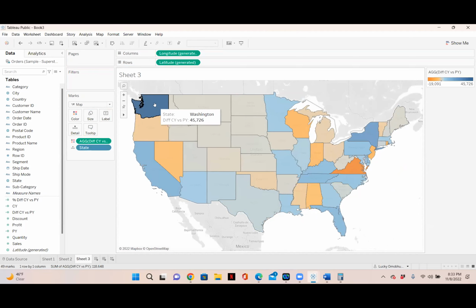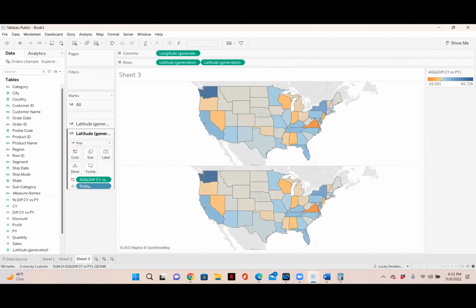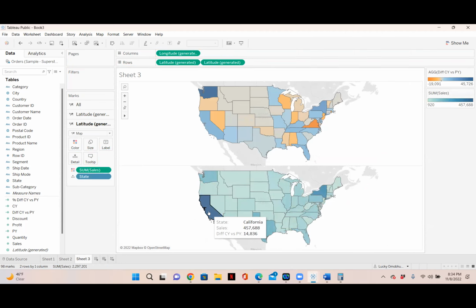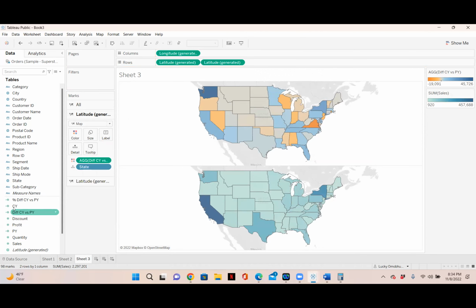So you can see that the difference in the variances for Washington is high. Okay, this is a very good example. Let me come here and remove this. Let me bring in the sales here. So in terms of sales now, this one below here, you can see that California is making the best sales. But if you compare year-over-year differences, variances, Washington is having a good day compared to California here.